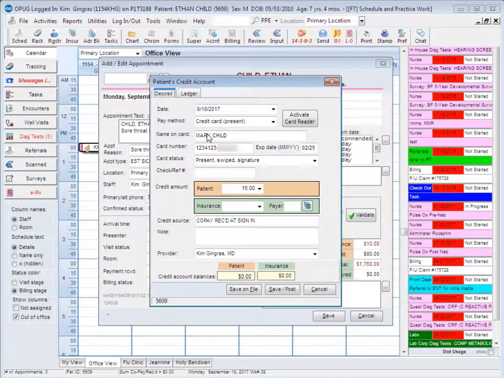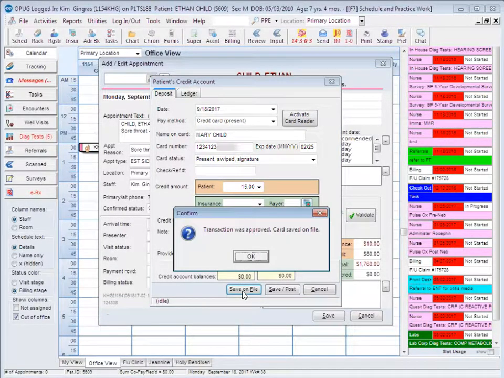If your internal policy permits saving the credit card information, click Save on File. The confirmation shows that the transaction was approved, but it was not processed. It also confirms that the credit card information was saved.